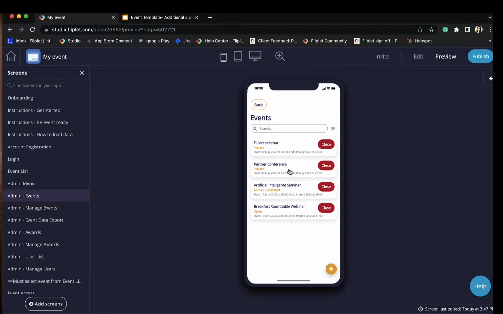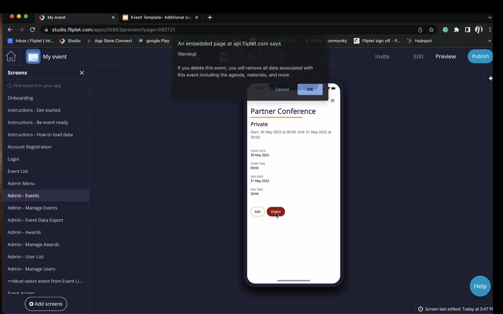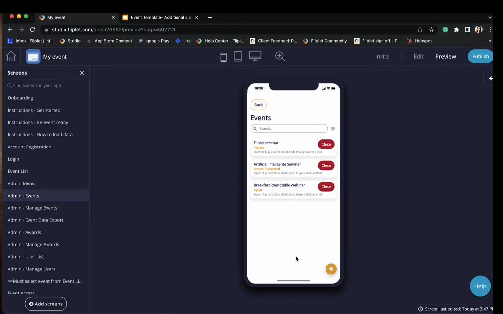So the way that we do that is we click into one of the events and we simply click on the delete button. It will give you a message here letting you know that the event will be deleted. Any associated content, including agenda, material, etc., will also be deleted. We press OK, and that is now gone from our app. So something to keep in mind: once your app is populated with your own content and your own events, you may want to delete things that pre-exist in the template, and that is how you do it.